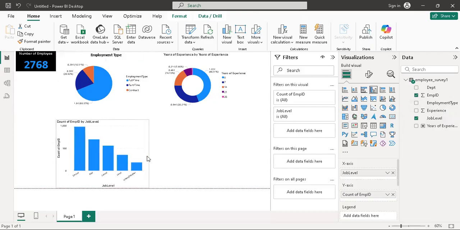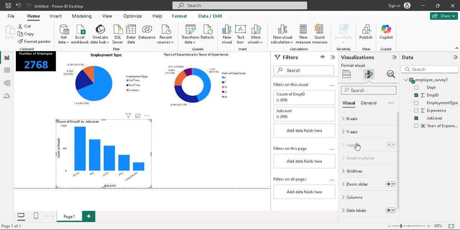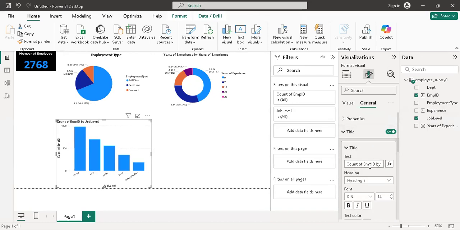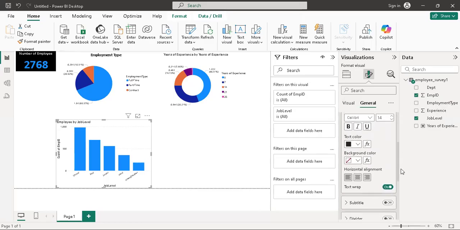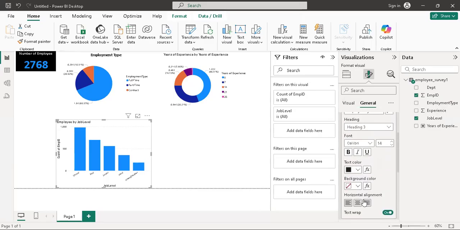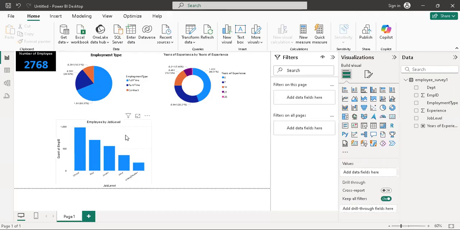So at a glance, I can see how many employees, how many senior level I have. And the beauty of it is I can decide, right, to change the name, the title. This is employee by job level, right? Let's use Calibri and let's center it. Put it in the center. And then we have that.